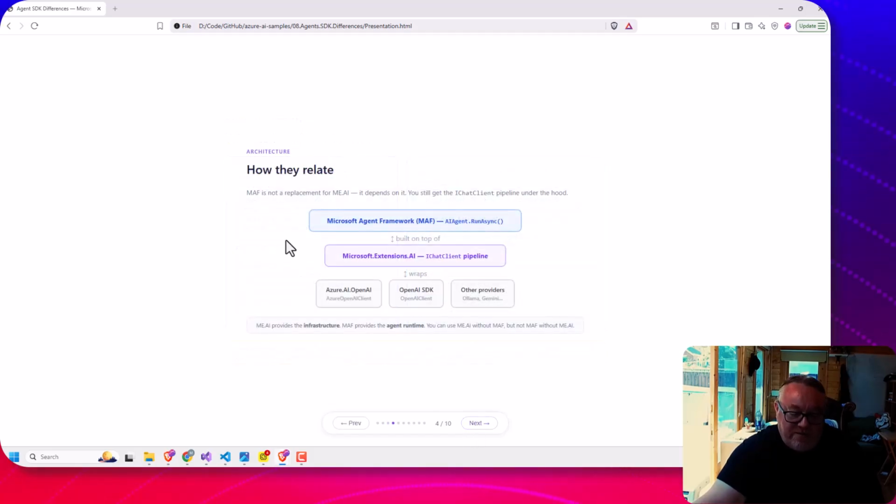So if we take a look at a visualization of what this looks like, we've got the various models and the direct SDKs down here. The Microsoft.Extensions.AI is intended to make it easy for us to work with different models in a very similar way. And then Microsoft Agent framework sits on top of that, so we get the AIAgent.RunAsync, which is what we're really using, as opposed to the IChatClient.